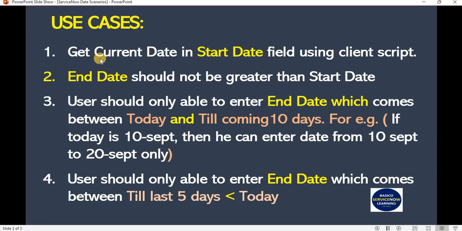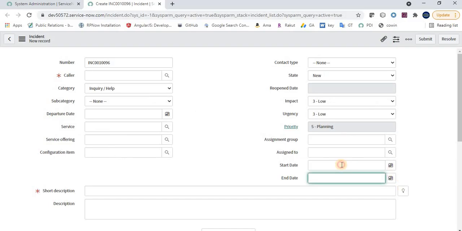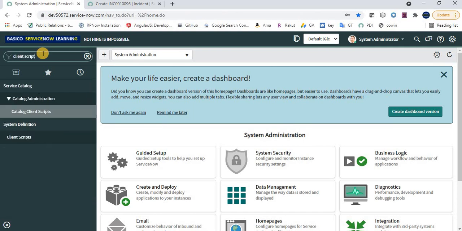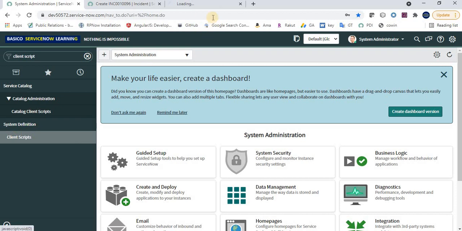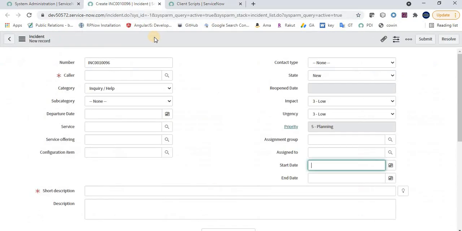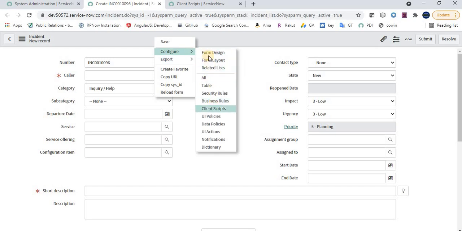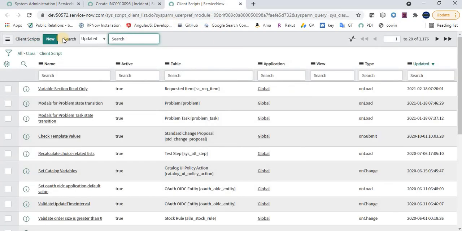So we are going to implement the first scenario first, that is get the current date in the start date field. Means when we load the page, this start date will get auto populated with the current date. So let's write a client script. Type client script over here, open this in a new tab, or you can also right click over here, go to configure and go to client scripts. Okay, that depends on you. So I am navigating there and clicking on the new button.